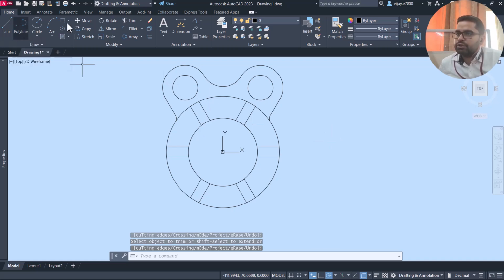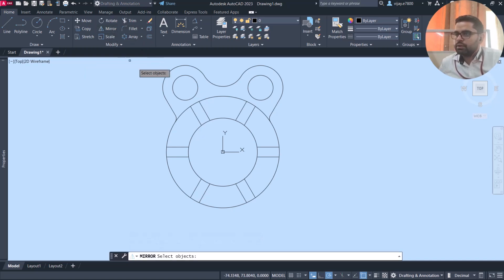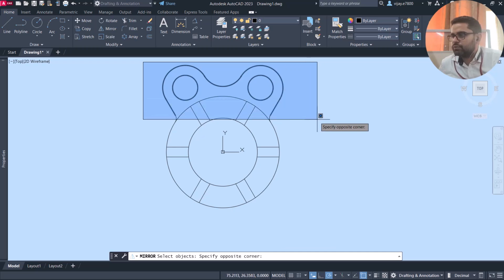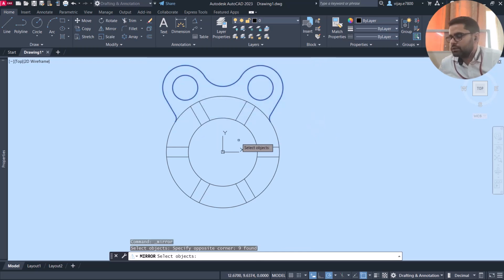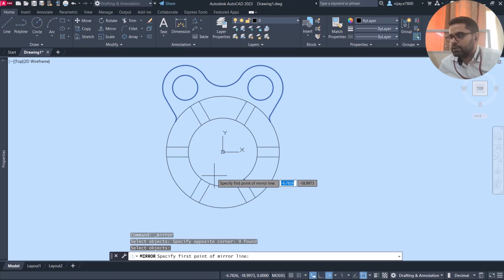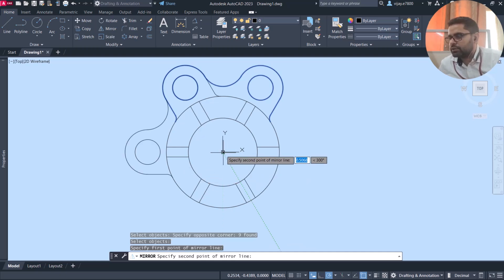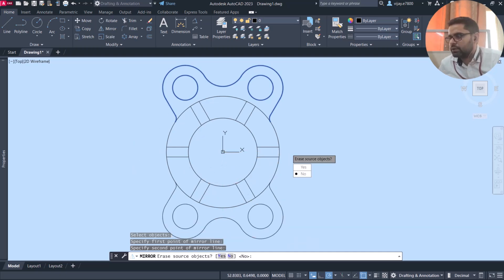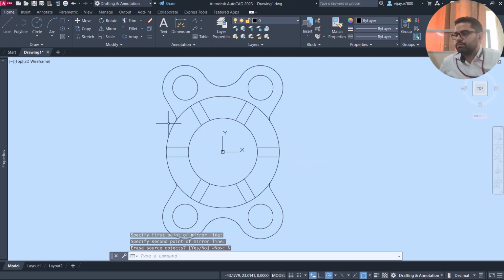The next thing that we need to do is we are going to create mirror image again. So click on mirror, then select the object for which you want to create mirror like this, press enter and specify a mirror line that starts from the center and vertically downwards, and do not erase the source object. So this is our drawing that we wanted to create.